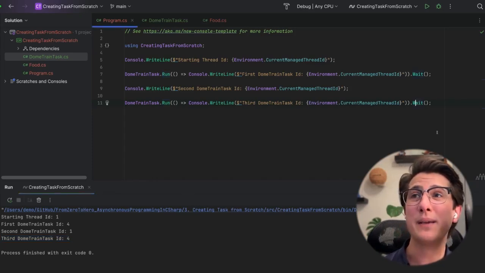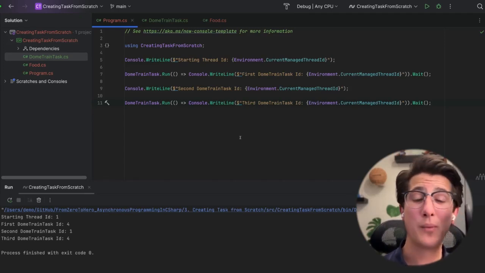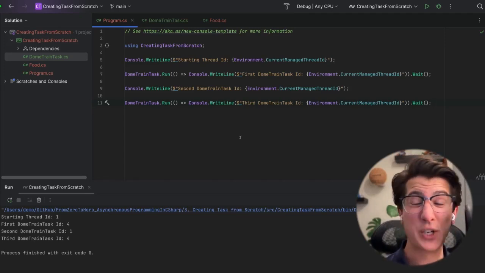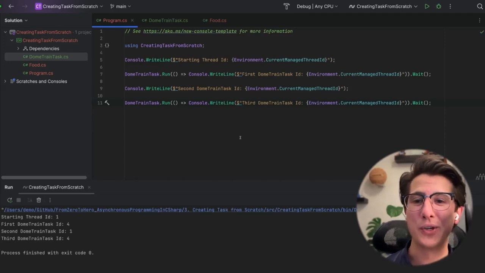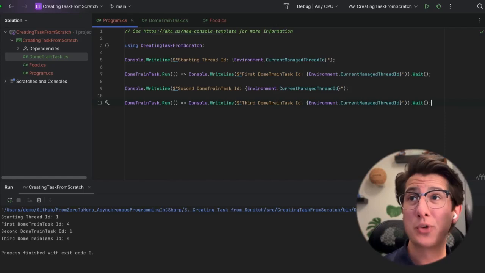And the big difference here is now our code is actually readable. We can read line by line how this code is going to execute. And we don't need to worry about thread 1 finishing and terminating our program before this code moves on. So let's jump back into our custom DomeTrainTask to implement Task.Delay.